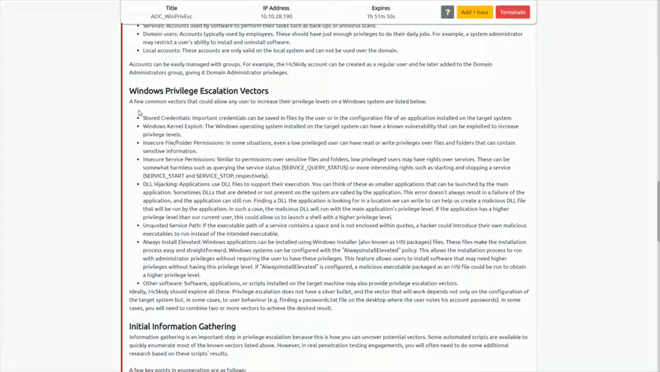Finding a DLL the application is looking for in a location we can write to can help create a malicious DLL file that will be run by the application. In such a case, the malicious DLL will run at the main application's privilege level. If the application is higher privilege than the current user, this could allow us to launch a shell with a higher privilege level. Then you have unquoted service paths.